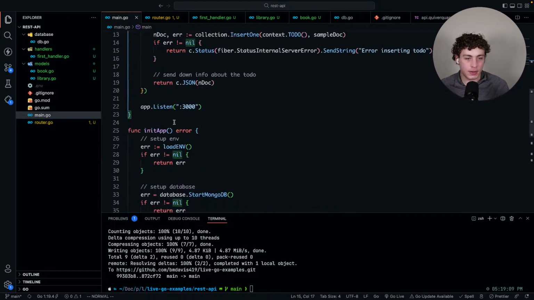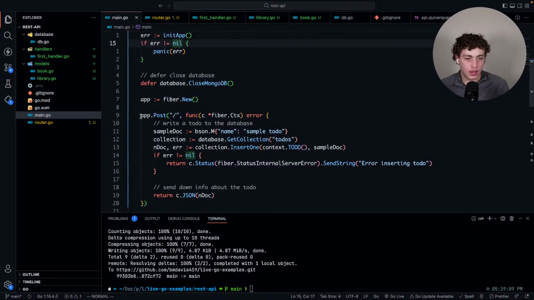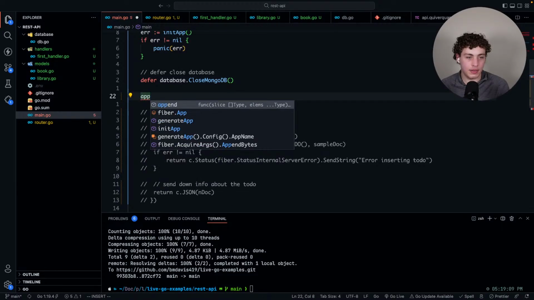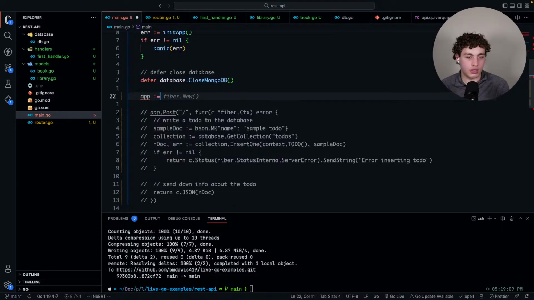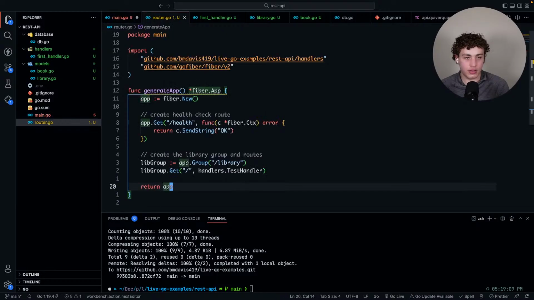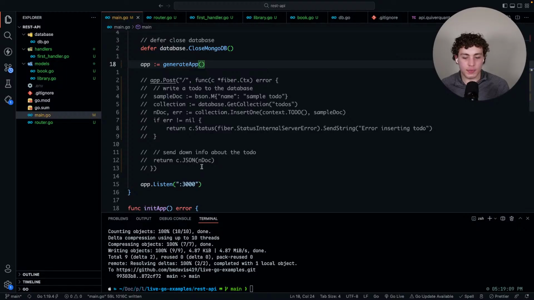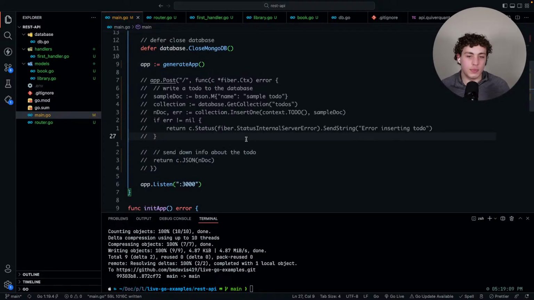So we go back here. We have all this stuff in here. I'm going to comment this out because we don't need it right now. We might bring it back. But instead, I'm going to say app equals, what do I call this? GenerateApp. And then app.Listen 3000. There we go.